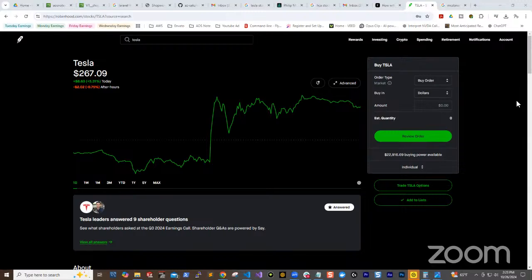Once you open a Robinhood account, options is not enabled in your account by default, so you have to apply for it. And what I found when you apply for options on Robinhood or any other platform: if you put high income, they will approve you.